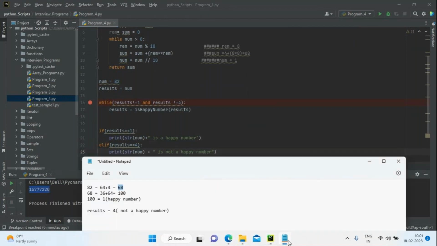See, look here. I took 82. We're getting 68 as the result. 68, what are we trying to do? We're trying to square, 6 square 36 and 8 square 64, getting 100. After performing 100, you're getting this one, right? You want to perform this many iterations. Now in this method, it's going to perform only one iteration.